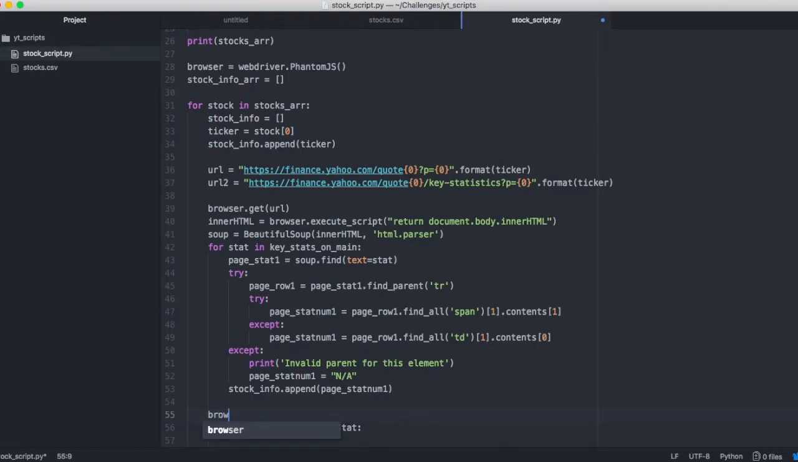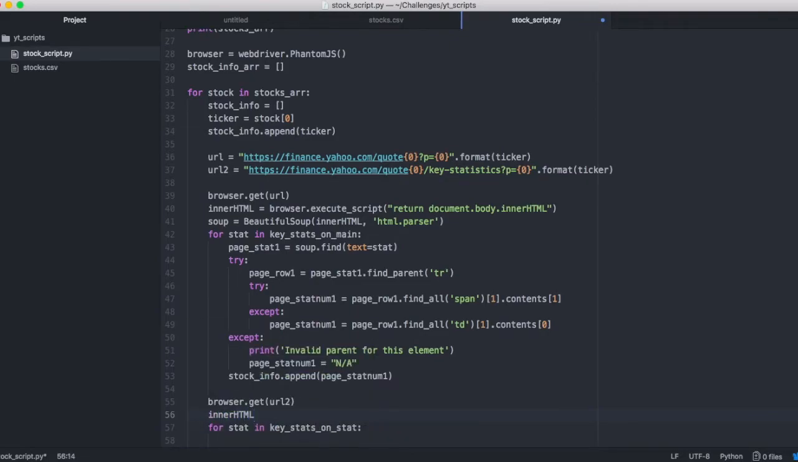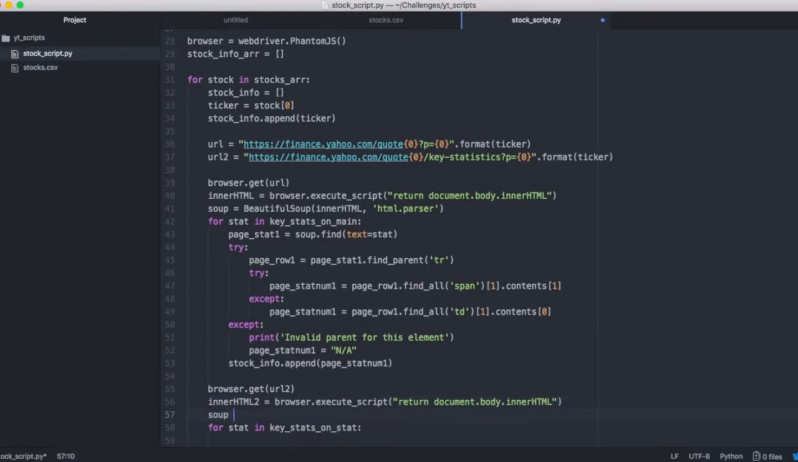And this chunk of code will essentially accomplish everything that the previous chunk of code did, except for the key statistics section of the stock in question. So we'll do the same thing, browser.get URL2, which makes a GET request, and then inner HTML2 will return the text of that GET request, and then soup2 turns that text into a more easily navigable Beautiful Soup object.